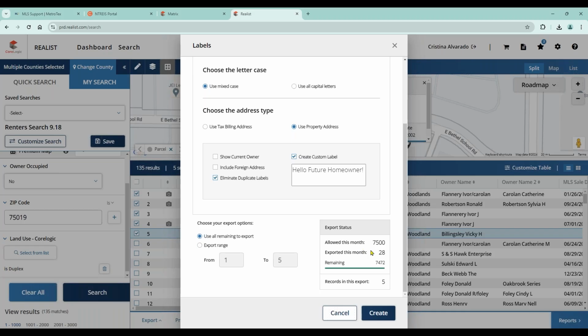So you can see over here on the right-hand corner, how many are allowed each month? You have 7,500. All right. It does not roll over. It's just going to reset every month. So if you don't use all 7,500, you don't get to keep those. It's just going to do that reset there.